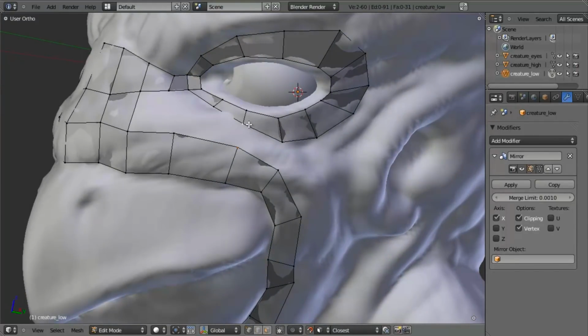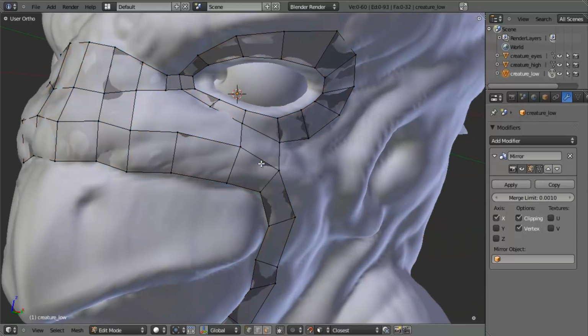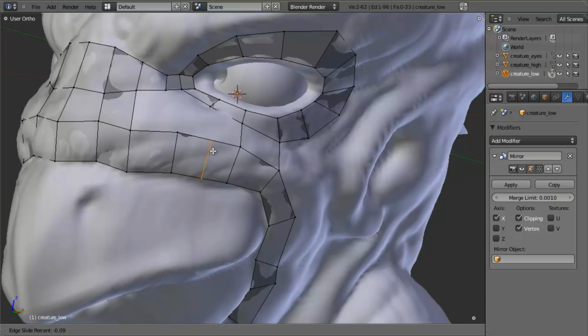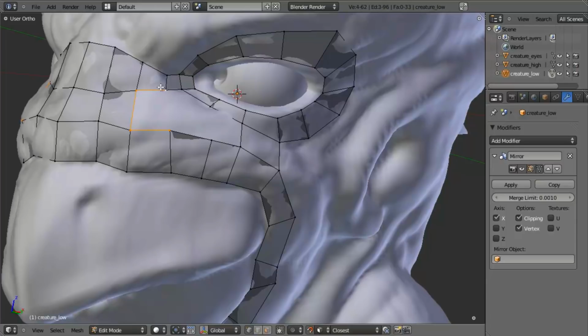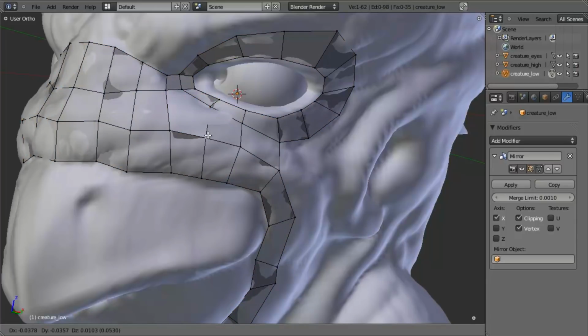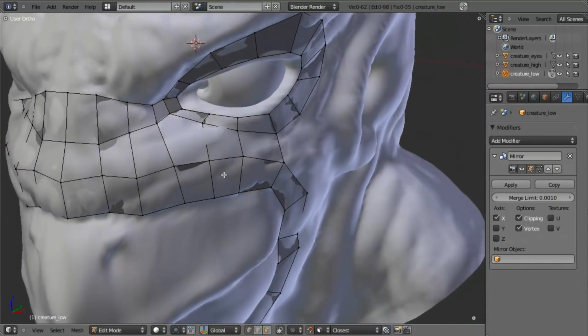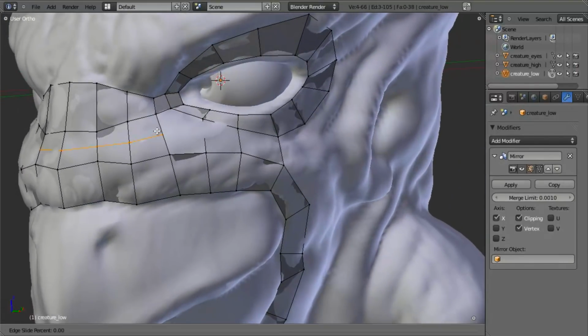I can go ahead and select these, and I'll hit F to fill in that face. I can see that I'm going to need another loop in here, so I'll just go ahead and hit Control R, left click, and then hit G and left click again to snap those together. Go ahead and create that face there and here. And then I can see I'm going to need one more loop. And so looking at this, I can say that maybe it'll work best right in here.